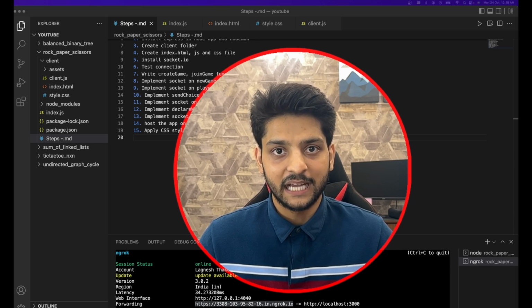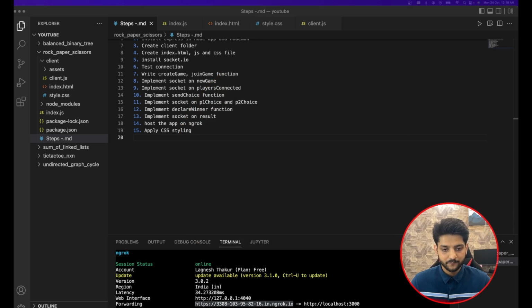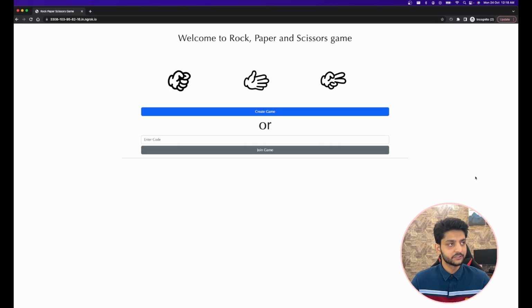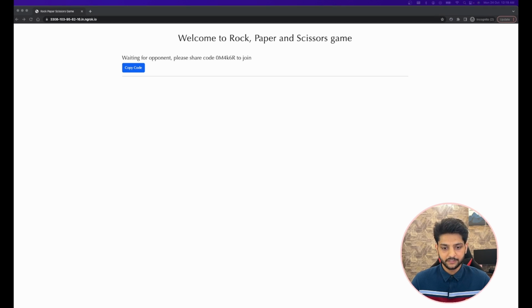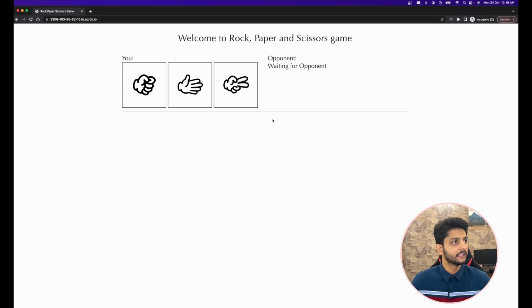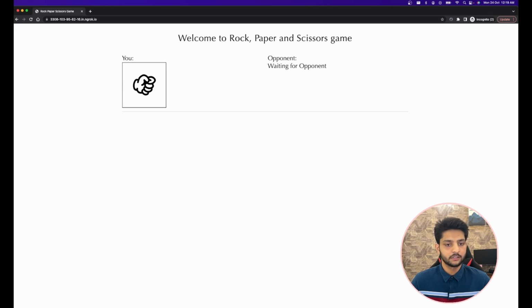Now let's have a look at how the app looks now with the CSS in place. This is our welcome screen where I can go ahead and create a game. The other player can join the game, and then we are presented with our choices: rock, paper or scissors. Let's say I go with rock. The other player will make their choice and we get the result. It's the exact same code. Nothing has changed on the JavaScript side or on the HTML side. I've only added Bootstrap and some other classes to it, and the image assets.